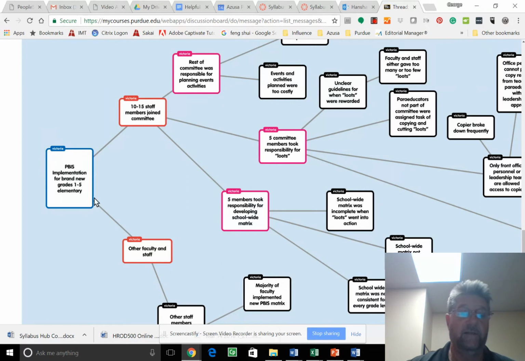So if you look here, the implementation for brand new grades 1 through 5 elementary, you can start with that, which is what we did. Or if it was an issue, a problem, you can say what the problem was first. But since we're talking about a project, we're going to start with the project name. And then just simply walk it backwards.